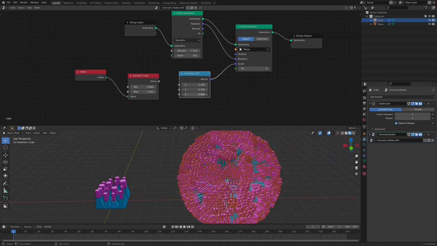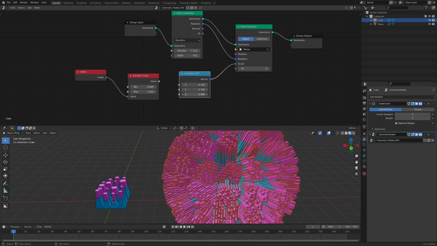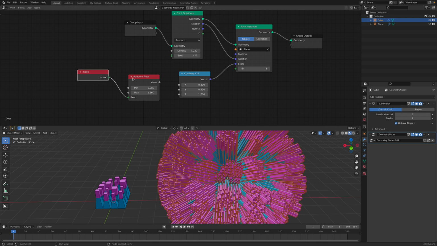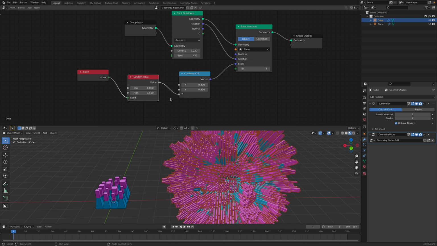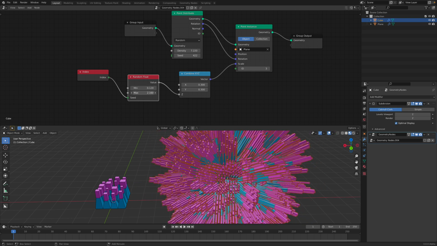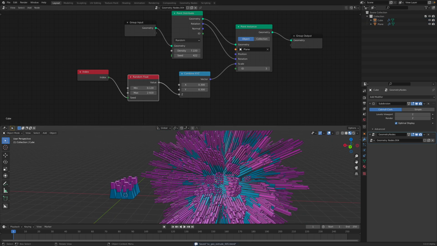So by default, all this scaling is the same value. But if I use this with index plugged into random float seed, I'll get a different height. So this is new, and yeah, I think that's pretty cool.